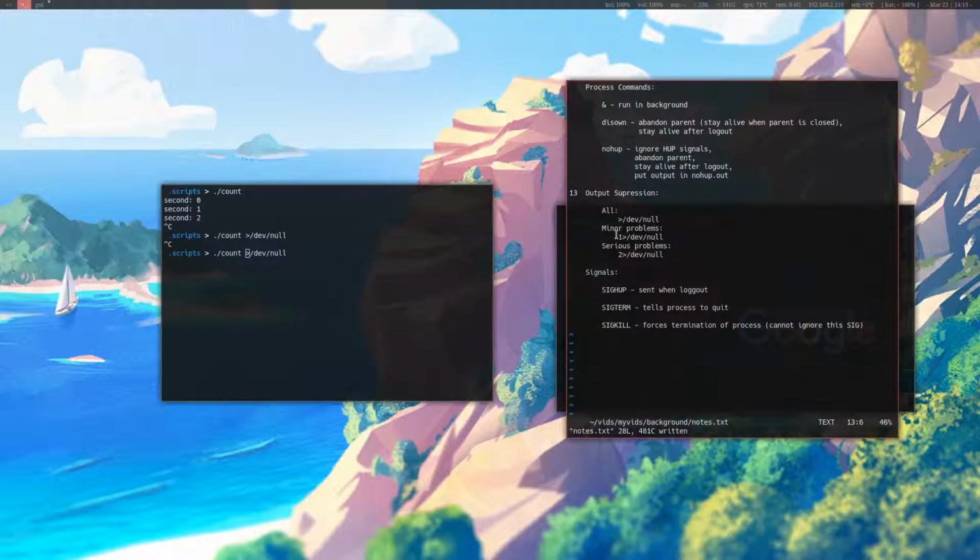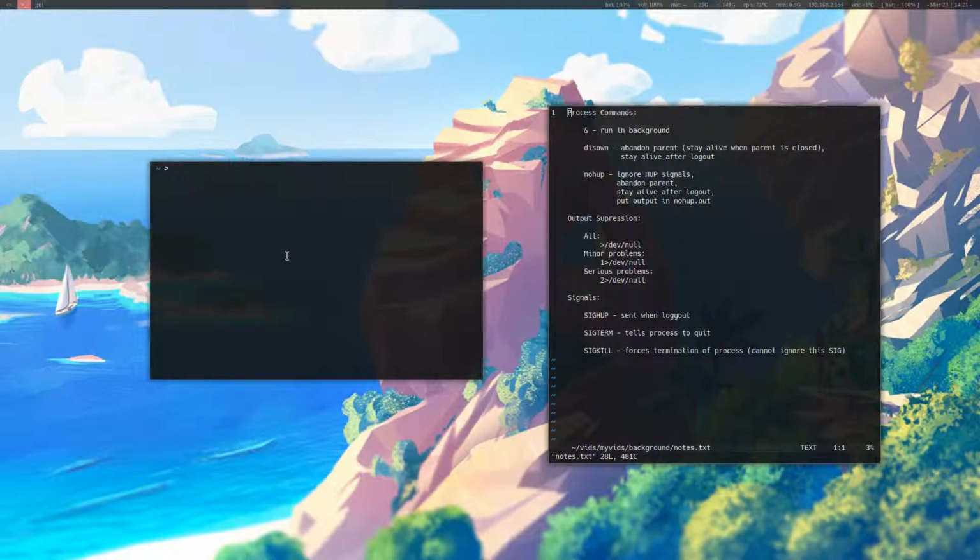Now, another thing you can do is only send minor problems or only send serious problems to null. So for an example, this is considered a minor problem when you have standard output. So if I type in 1 to count, it'll still redirect it. But if I type in 2 for major problems, then I will still get seconds because these are not classified as errors. To elaborate more on signals, signals are one of the most basic types of inter-process communication.